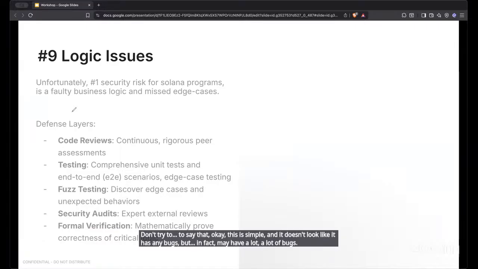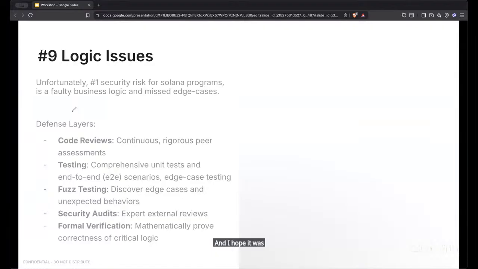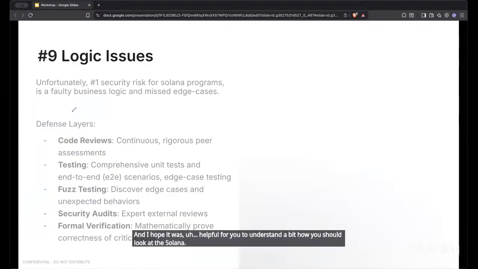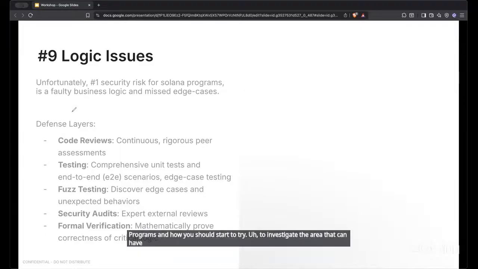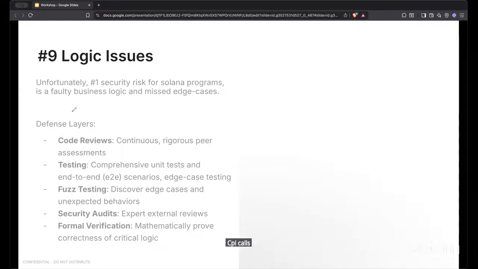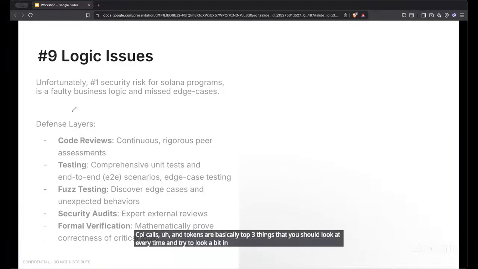I hope it was helpful for you to understand a bit how you should look at Solana programs and how you should start to investigate the areas that can have problems. If I may say, accounts, CPI calls, and tokens are basically the top 3 things that you should look at every time and examine in some detail.